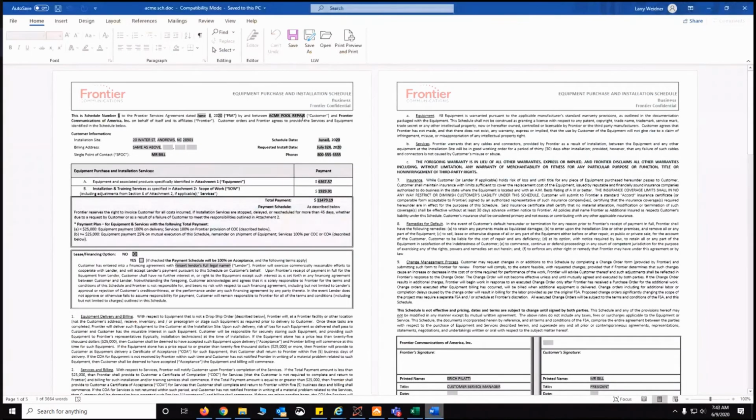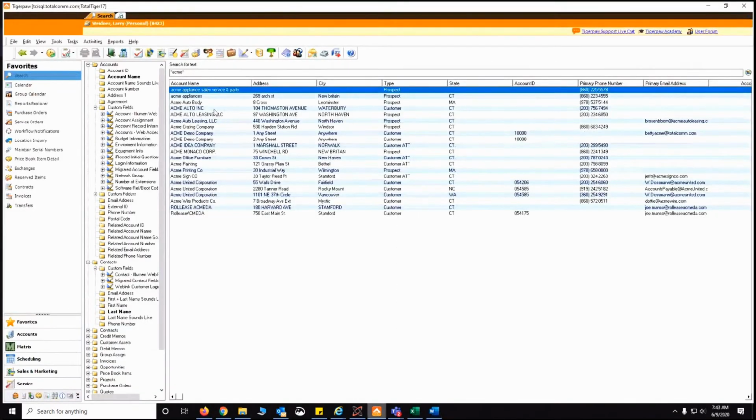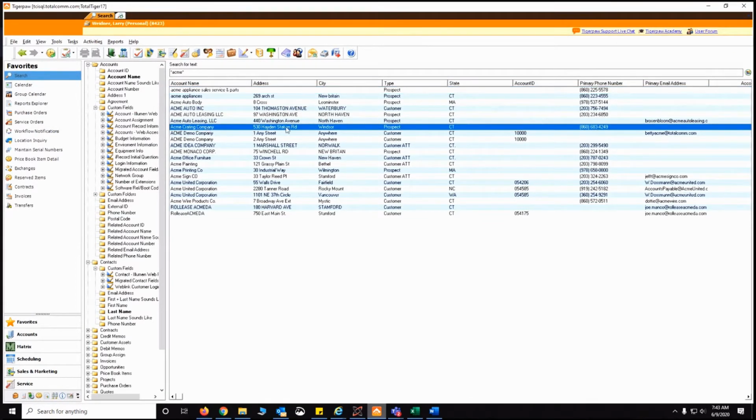Now, if we happen to find a customer here, say you were looking for this customer Acme Crating Company, we notice that it's a prospect. You can actually pick that, and we're going to go through the same steps as adding to fix it as well. But now I'm looking for Acme Pool. I don't see it. So now I'm going to add this customer.